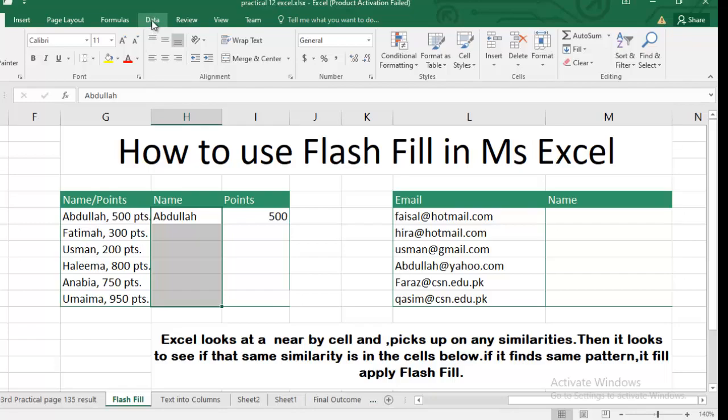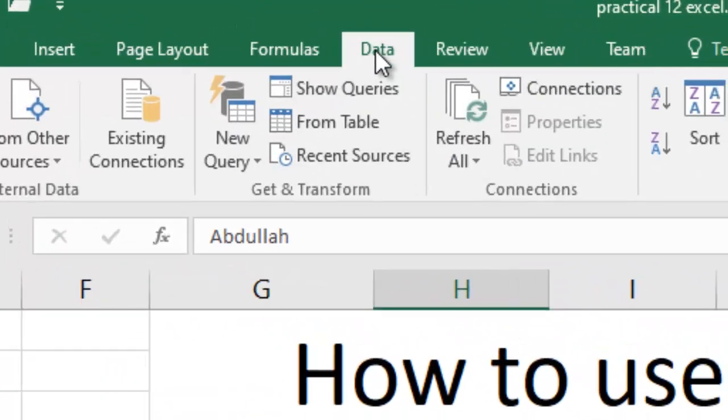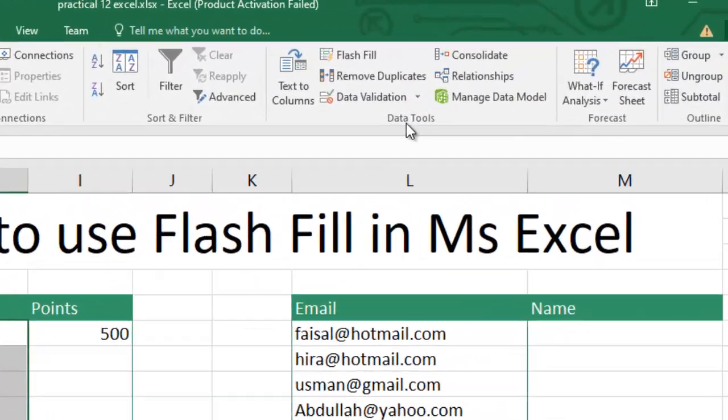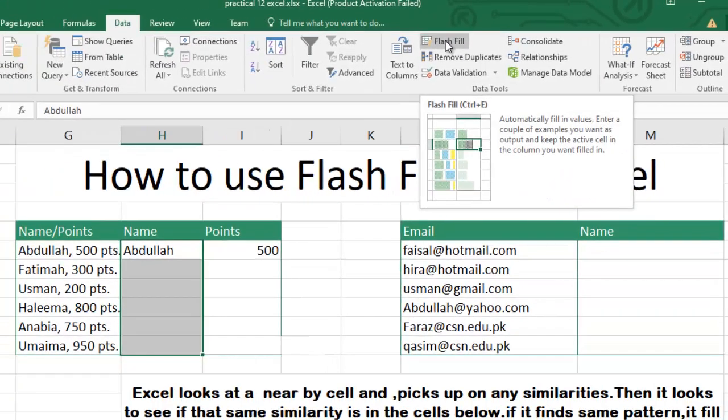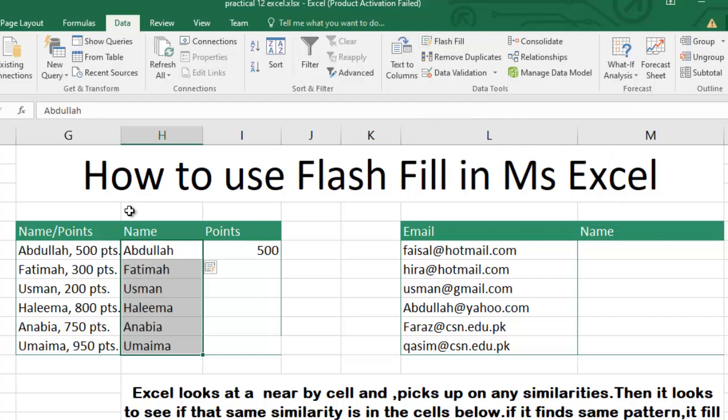Now click on Data. After selection, click on Data, and now in the Data Tools group, just click on Flash Fill. Click on it. It automatically fills in values; enter a couple of examples, whatever is written there, and click on it, and it will pick up the same similarity, and then it will give you the name.